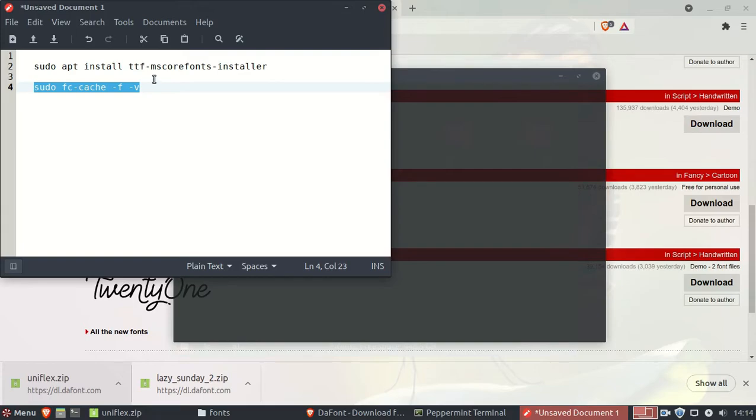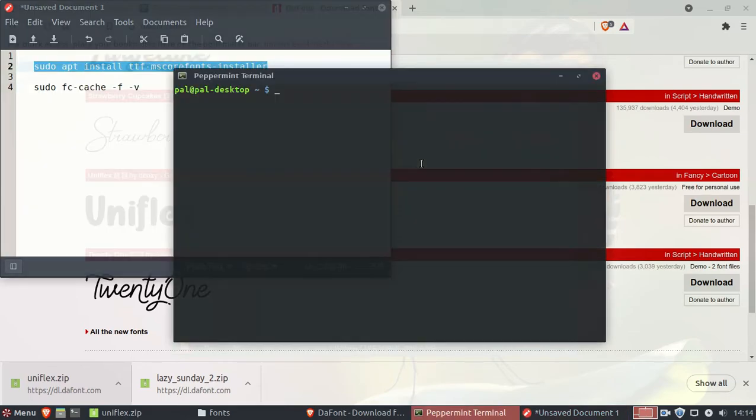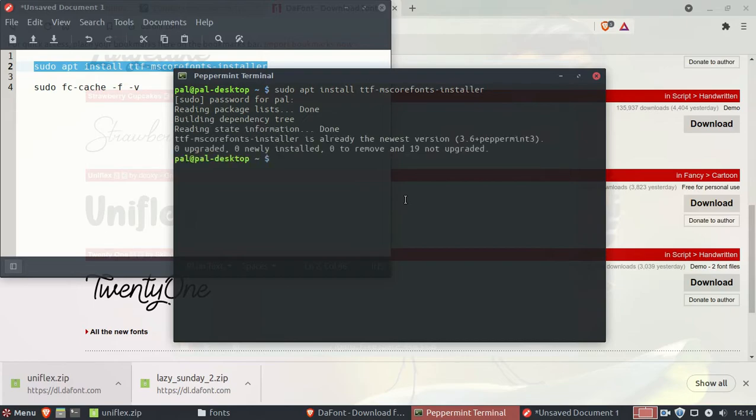So let's copy and paste this here and press enter, then give your password. It will take some time on your system. I have already installed all the fonts, so it will not install any new fonts on my system, so it takes just a few seconds.